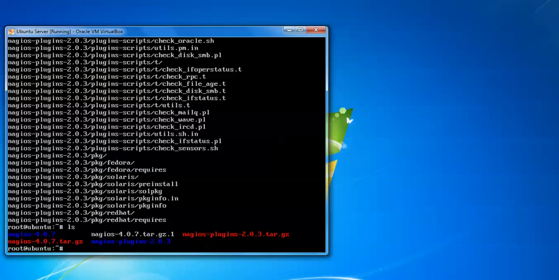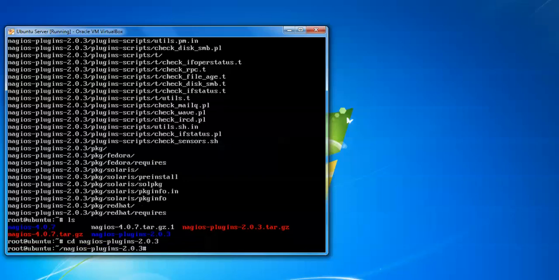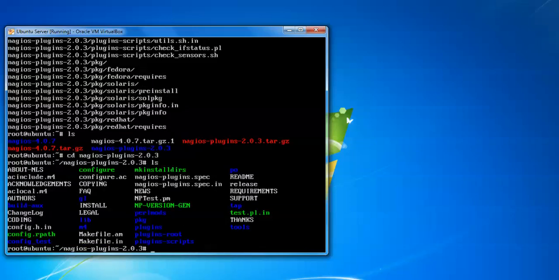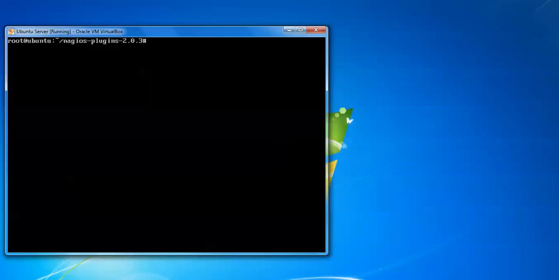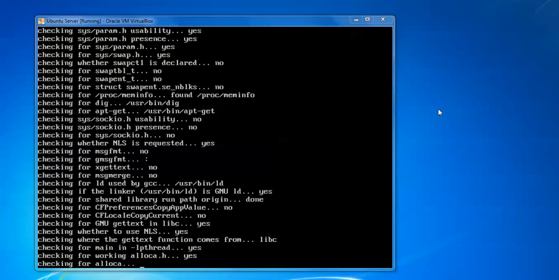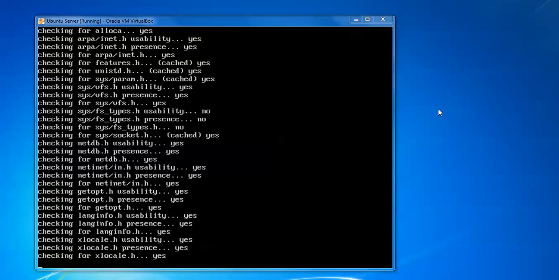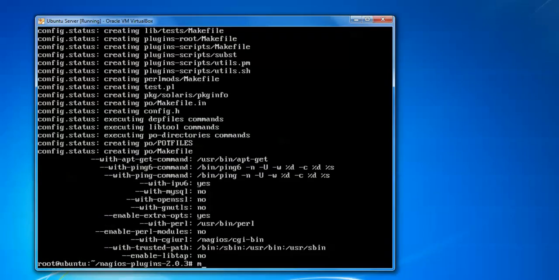As you can see, nagios-plugins-2.0.3 is there, so we need to just type cd nagios-plugins-2.0, enter. ls will show the files. After that we need to type ./configure, this is the file also running for Nagios. Then type make install.